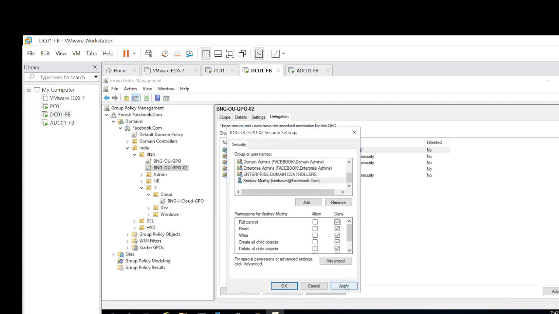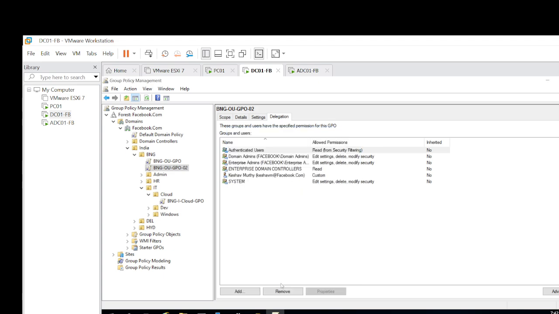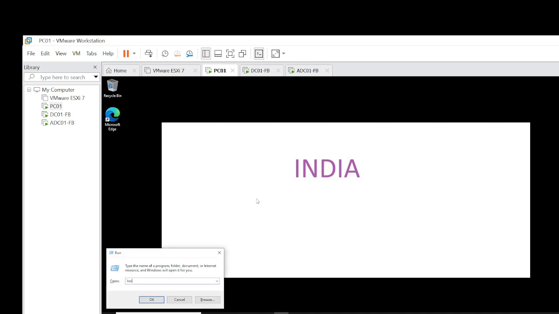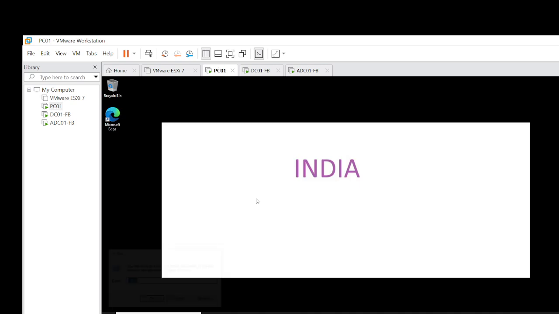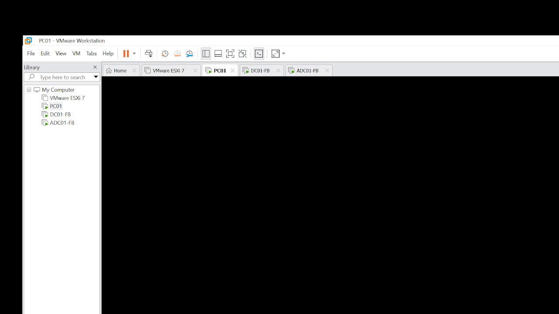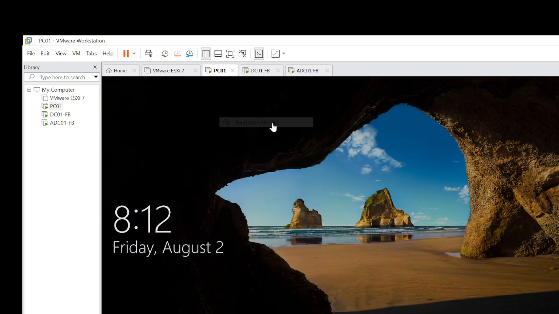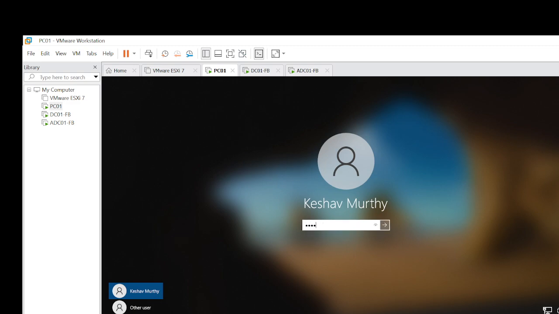Okay, if you put yes, apply. Now let me log off and log in. He will get India wallpaper now. He should, because we have disabled the other policy for him, right? We have filtered the other policy for him.